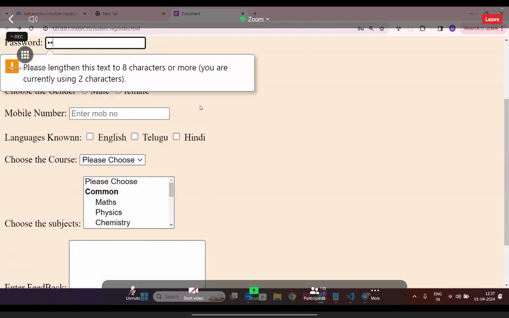One more time I will show you. See, you are currently using only 2 characters, but it wants 8 characters. This is a default error. Once we know JavaScript, we will change it to print our own validation errors. Whenever this type of error comes, I want to show it some other way. I want to show a pop-up. I want to show something below the password. That I will do in JavaScript.